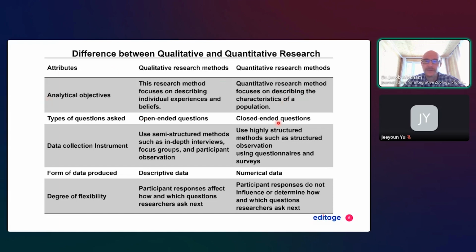The analytical objectives are different for qualitative versus quantitative research. The qualitative research has more open-ended questions, whereas quantitative research has definite, closed-ended questions, testable hypotheses, which can be accepted, or you fail to reject a hypothesis, or you accept the alternative hypothesis.